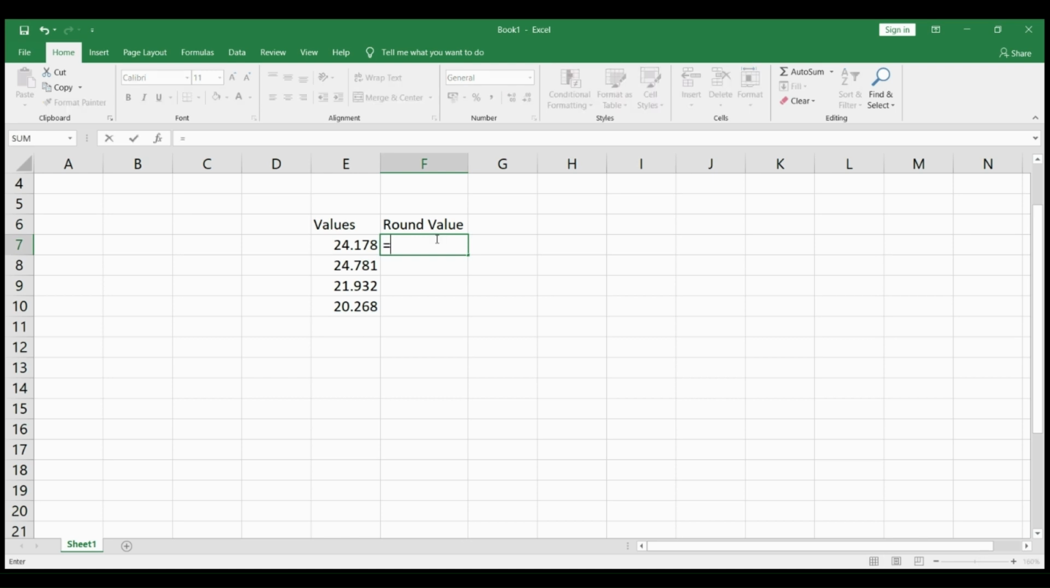The syntax for this function is equal sign, ROUND, opening bracket. Which number do you want to round? I'm selecting this 24.178, which is cell E7, and I'm entering the cell value E7, comma, and how many digits do you want to round to? Here I want to round to 2 digits after the decimal point, so I'm entering 2. I'm closing the bracket and pressing Enter. We got the rounded figure for 24.178, and that's 24.18.